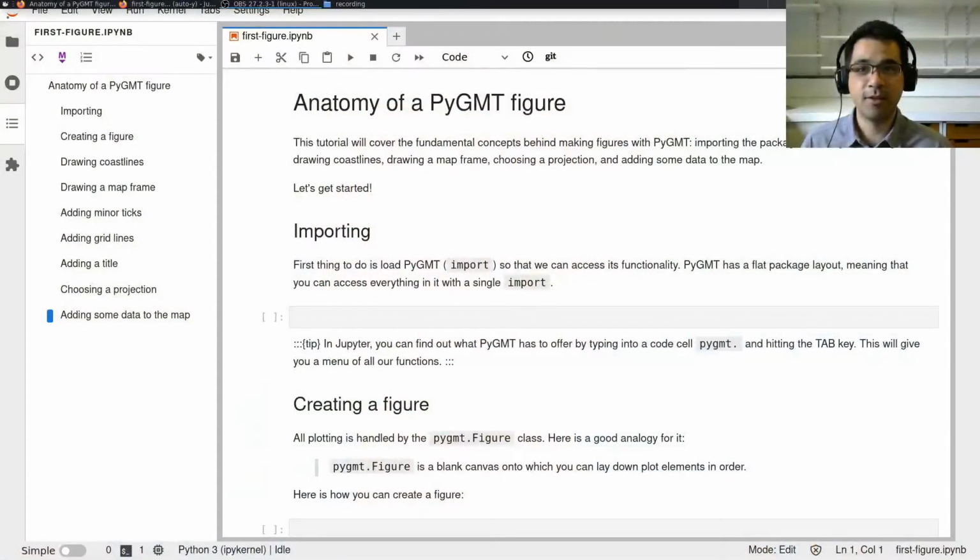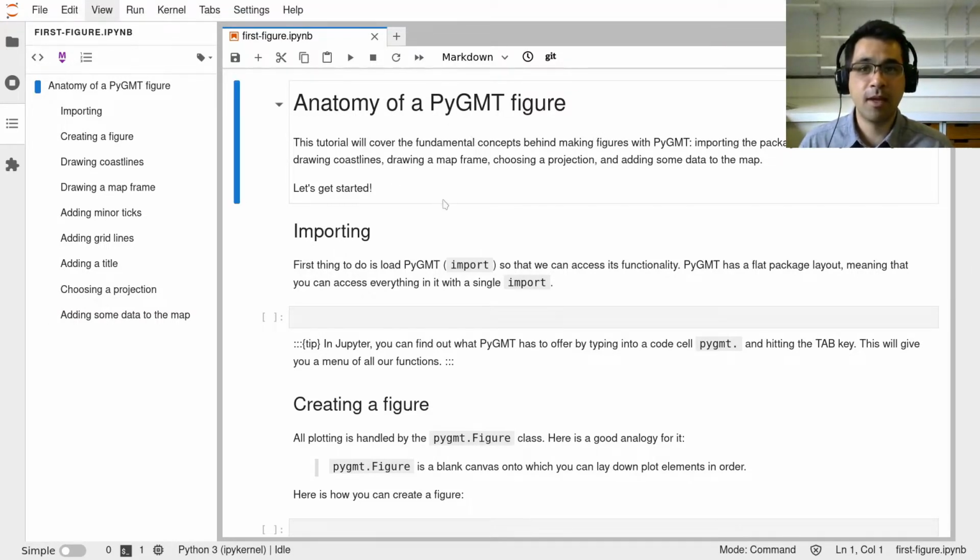Hi everyone, I'm Leo and I'm going to be leading you through this tutorial on the anatomy of a PyGMT figure. So let's start with our notebook, Jupyter Notebook, and I'm in JupyterLab here. And we're going to be looking at how to build a PyGMT figure from scratch.